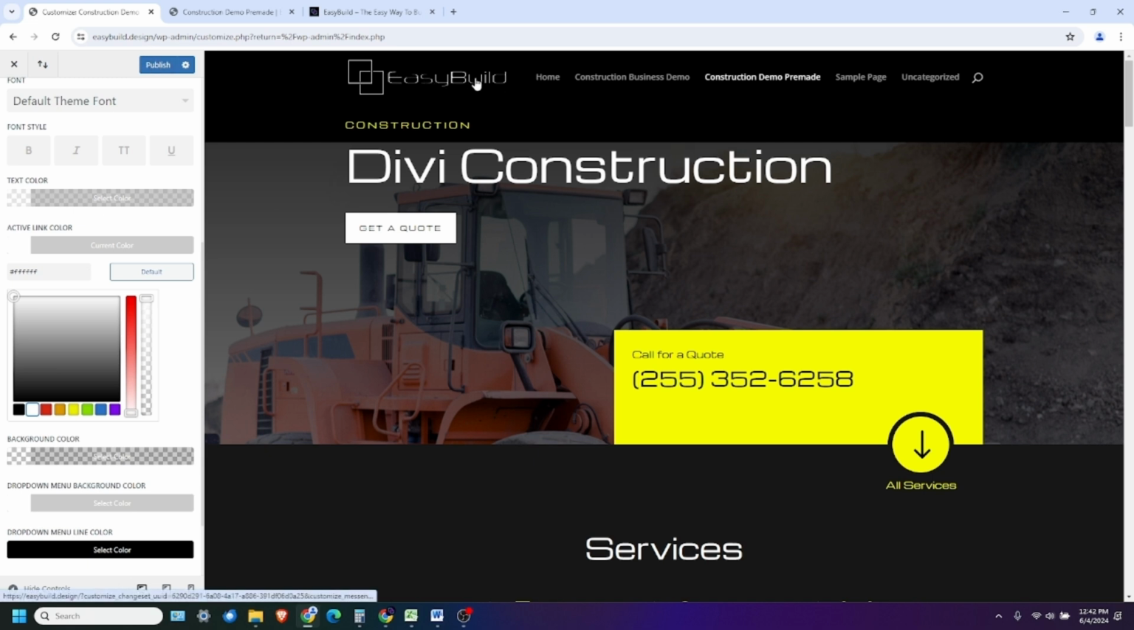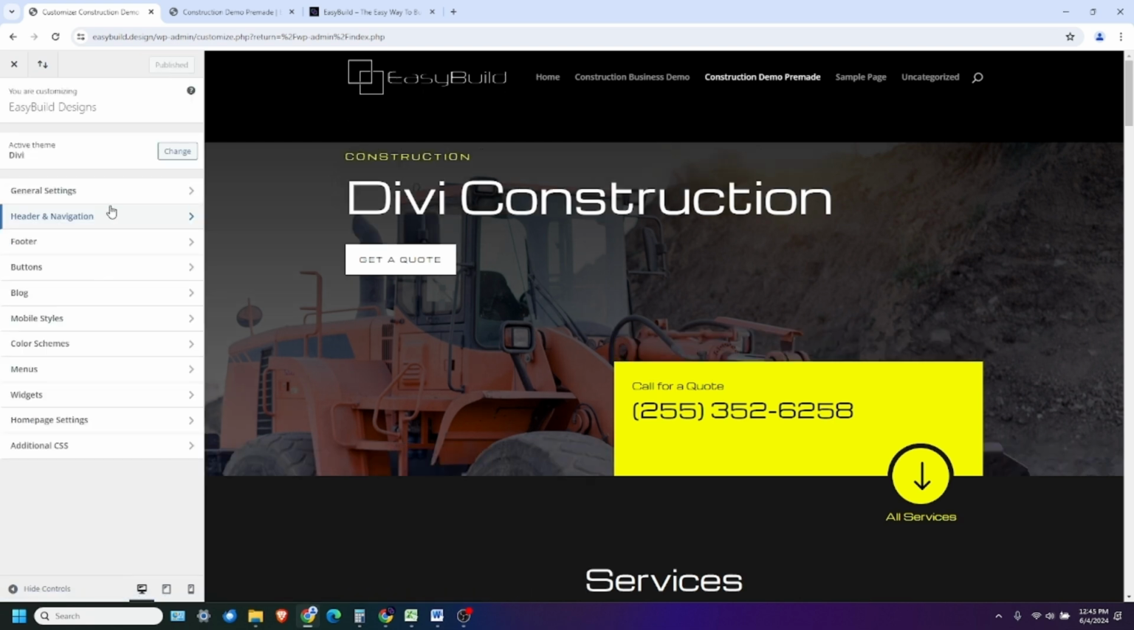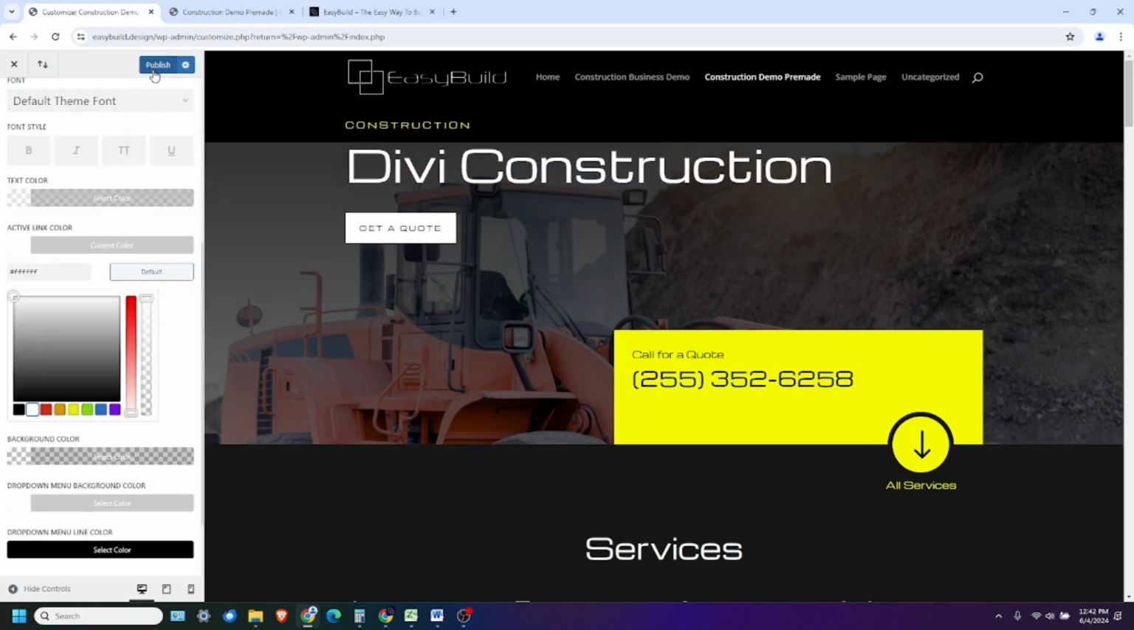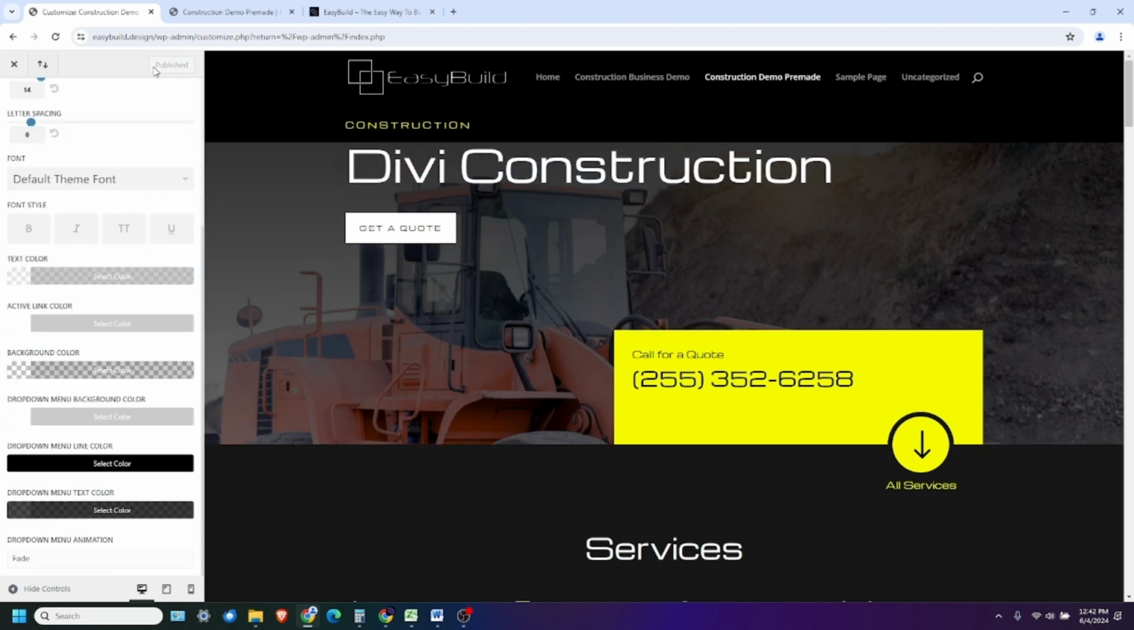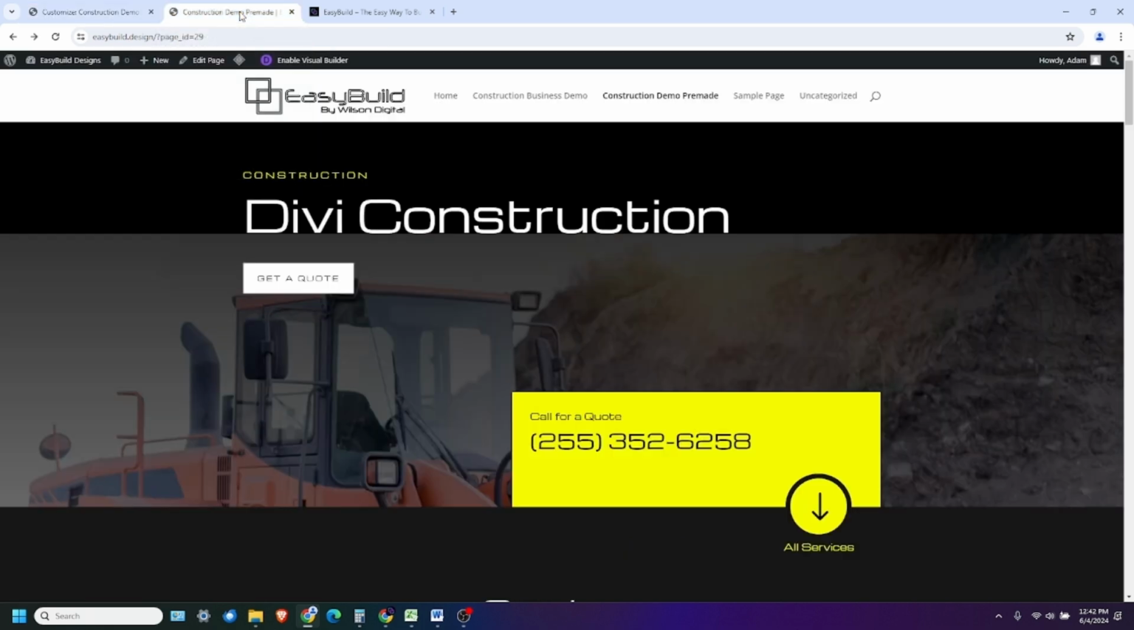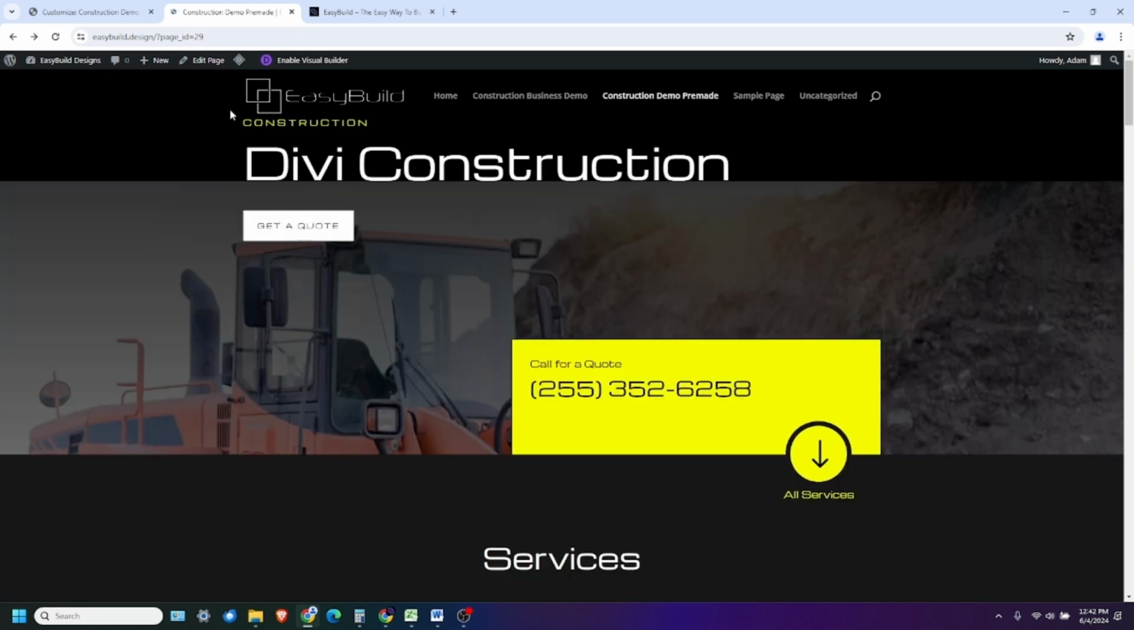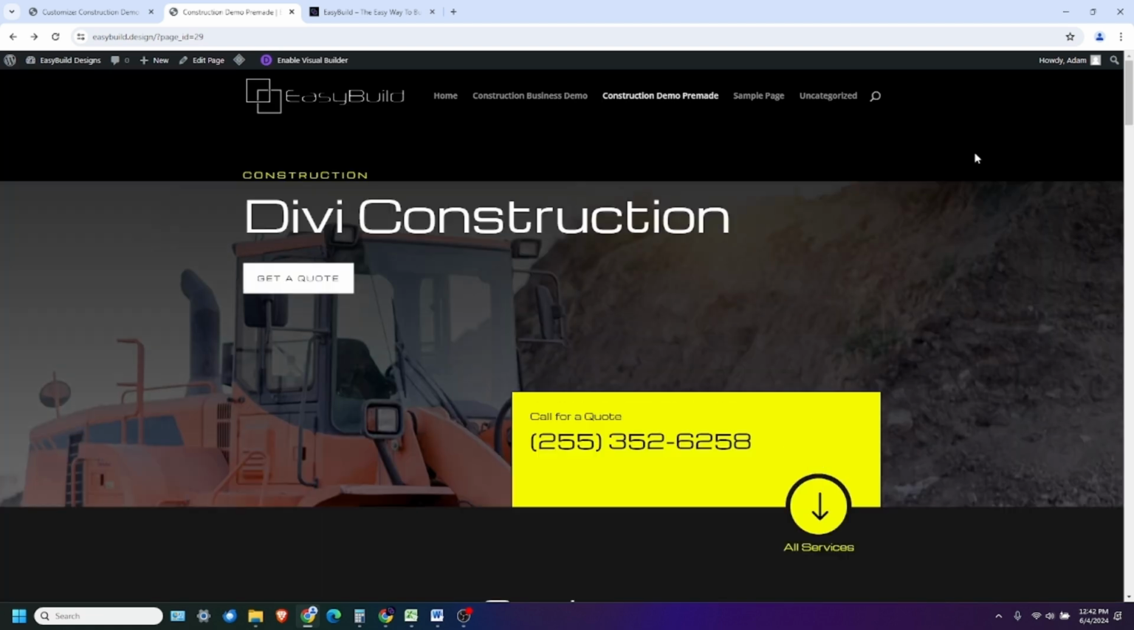Obviously, if I was going to use this layout, I would alter my logo, but for this demonstration, it works fine. And all of these options, as well as customization options at the page level, will be explained more in depth in the members area at easybuild.works. So no need to worry about all of that at this point. And you would publish the changes. Go back to the front end and refresh the page. And that looks a lot better with this layout.